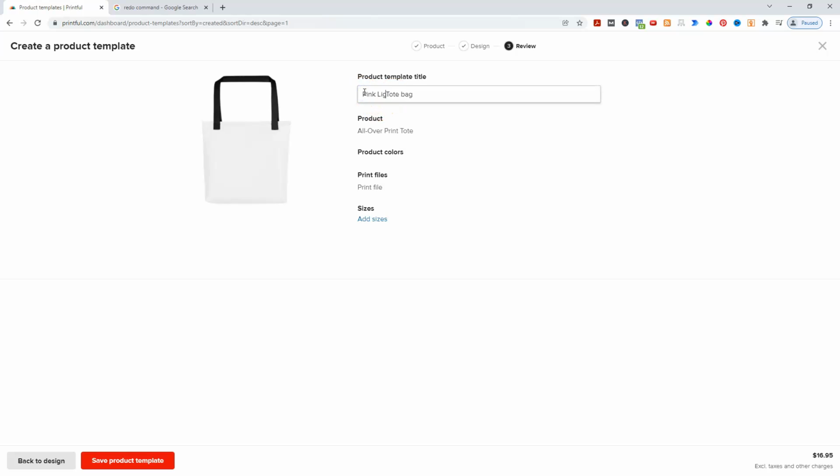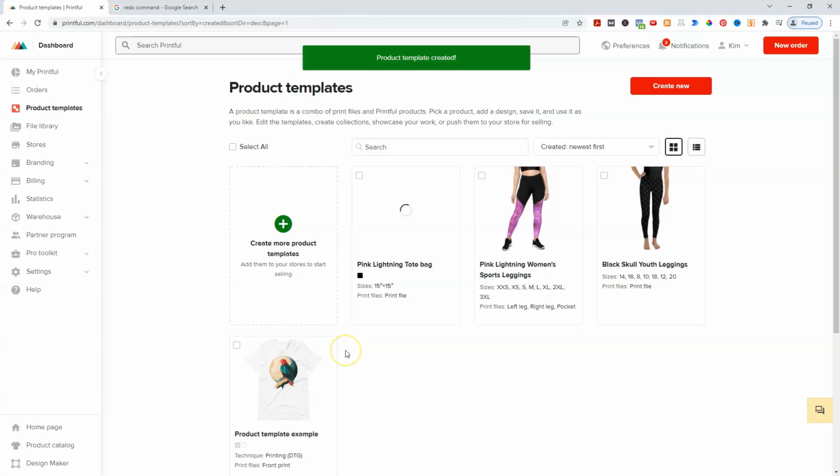So this is going to be Pink Lightning Tote Bag, and you can call yours whatever you want, obviously, if you want to get creative. And then it says add sizes. And so they only have a 15 by 15, but we're going to leave that there. And then I'm going to save the product template. And there it is, right?